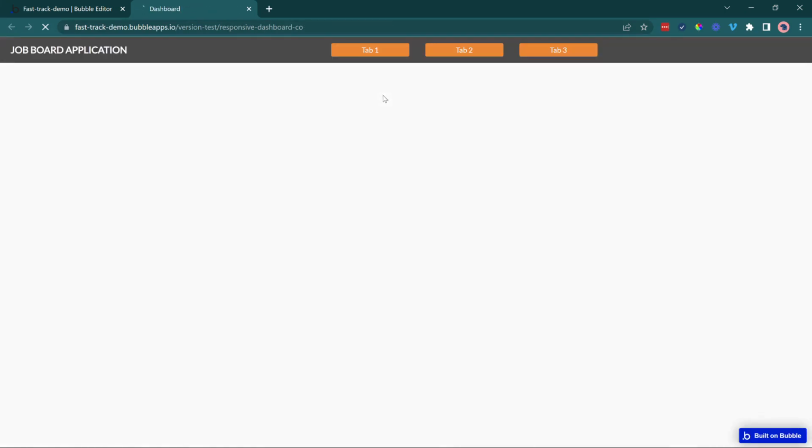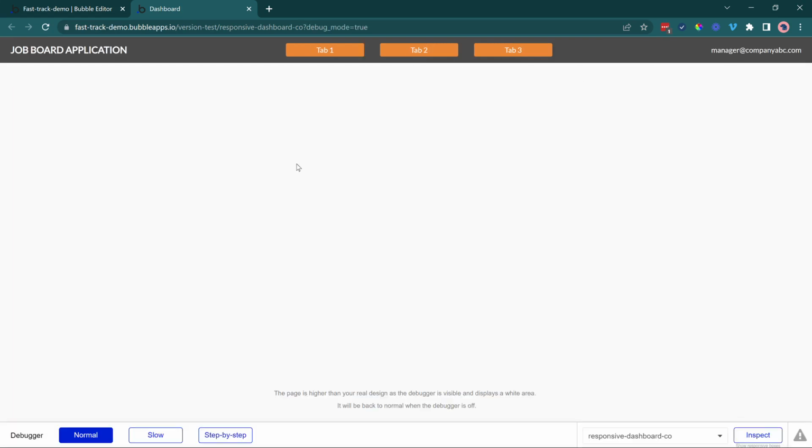And so if we preview the page now, we should just see a blank area down below, but we will see our header up above, and then we're going to hook up our 3 tab buttons here in a moment.